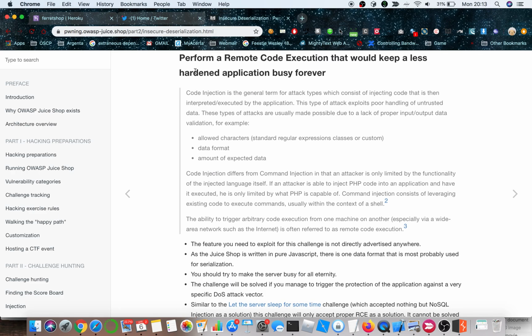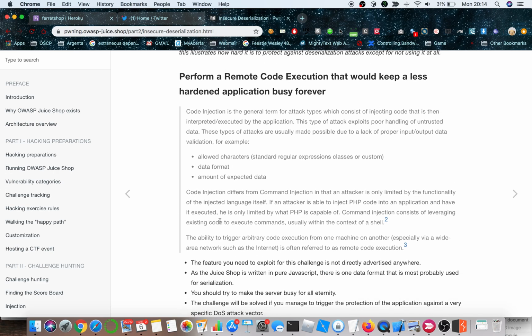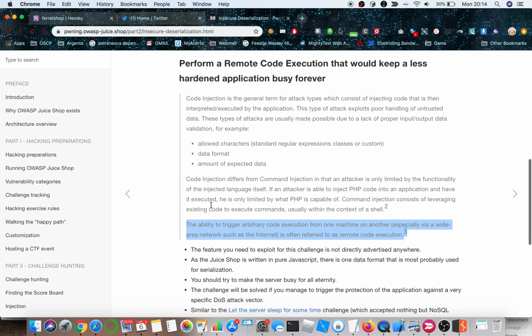Perform code execution that keeps a less hardened application busy forever. So basically they're doing a denial of service here. Let's see what they have. Code injection is the general term, blah blah blah. So it's pretty much just remote code execution that they're referring to.